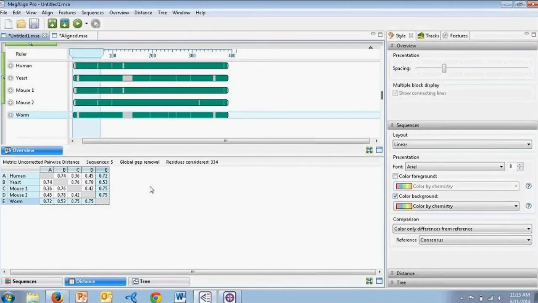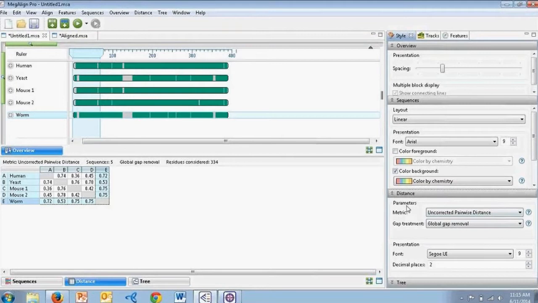Now, the distance view shows a matrix of numbers representing distances between each pair of sequences. By default, the distance view matrix is calculated using uncorrected pairwise distance. However, if we go to the Style panel and expand our distance view, we can see that we have some different parameters and options available here. So from this default uncorrected pairwise distance, we can also select some of these different metrics. And if you watch the distance table here, if I select on that, we can see that the numbers do change to coordinate with that new metric.